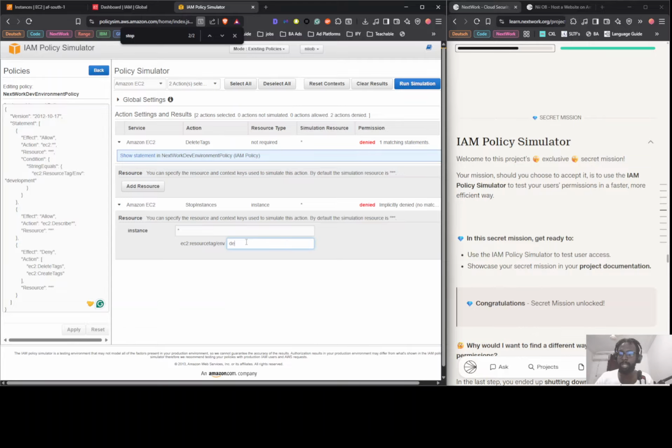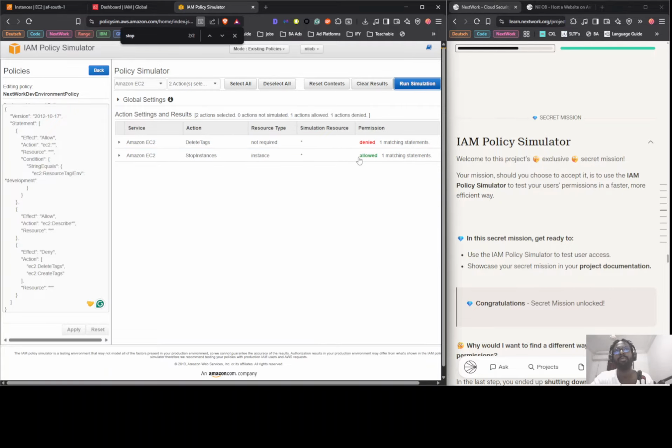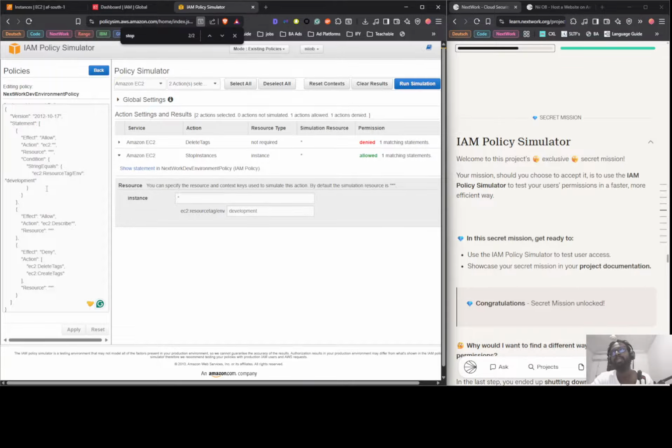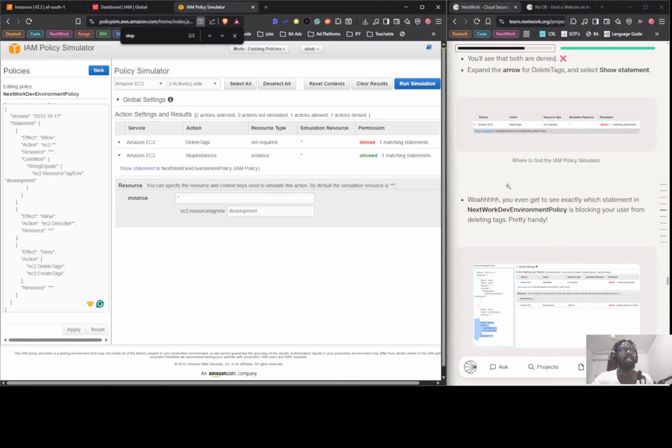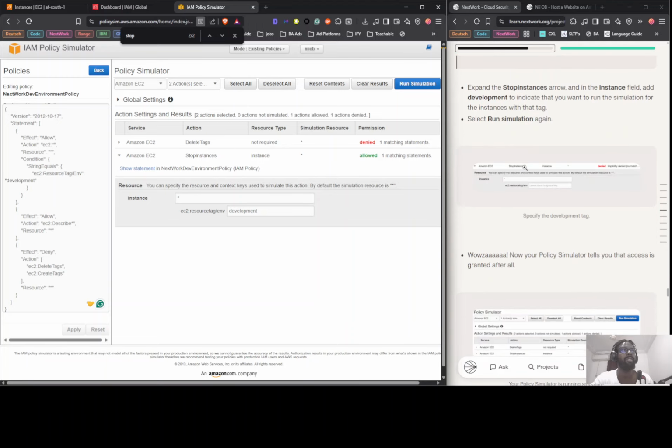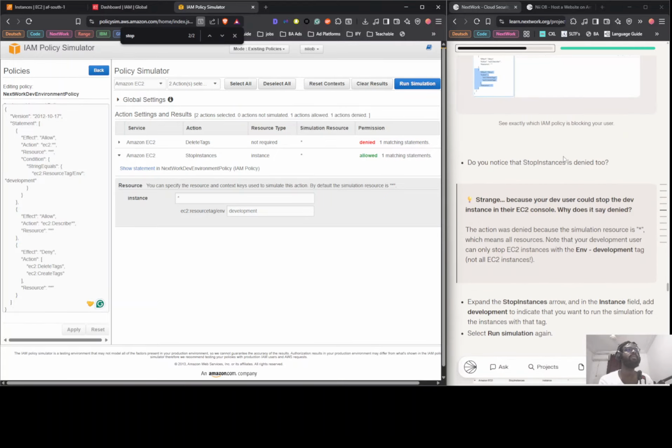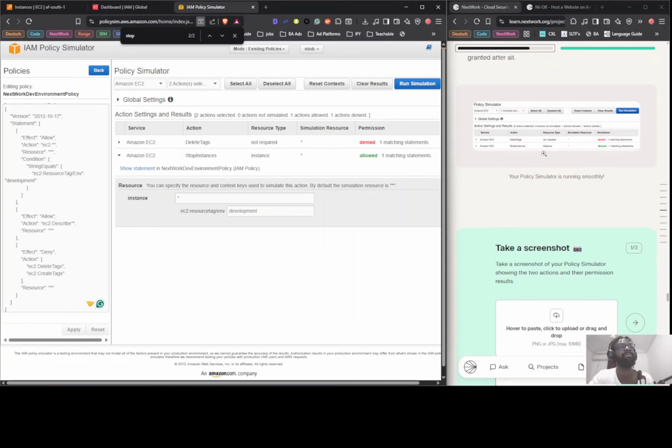But if we choose development and we run the simulation again, we will see we are allowed. Why are we allowed? Because we are only allowed to do anything to an EC2 instance as long as it is tagged development, so that we don't disrupt the production. Cool. And so this brings us to the end. I think I've done everything here. Stop instance denied too, yeah.